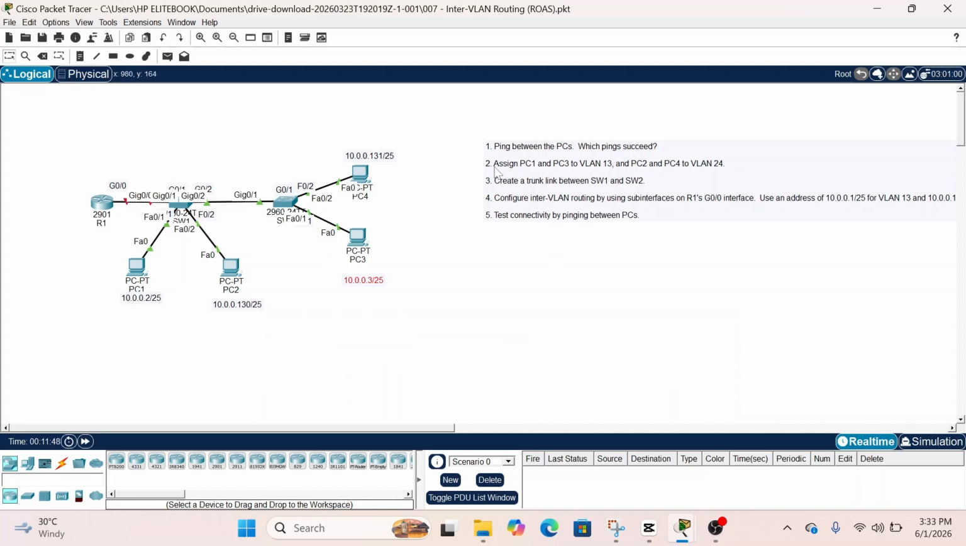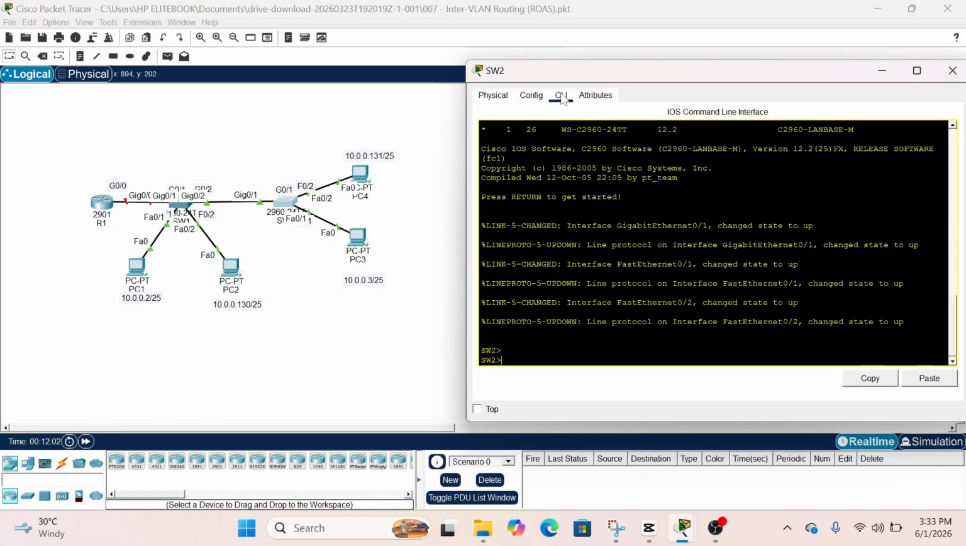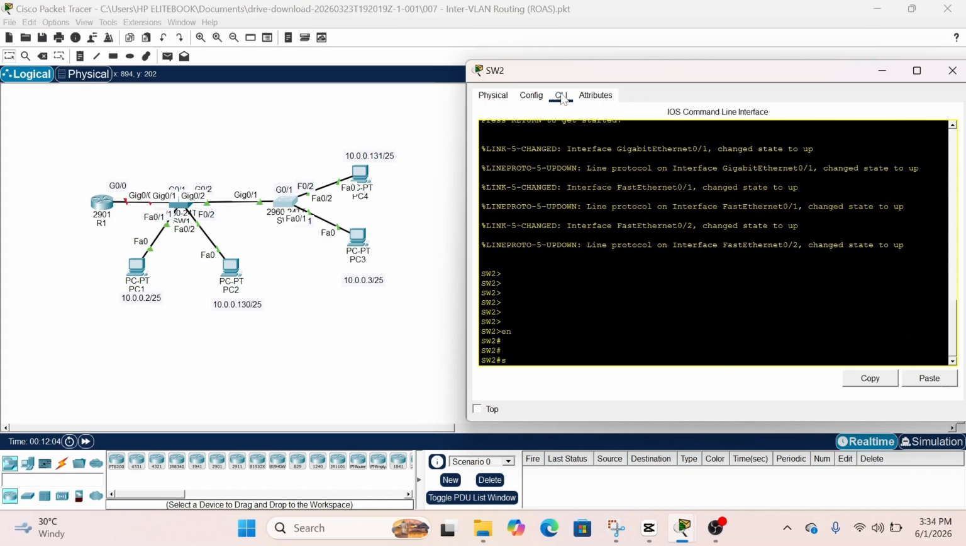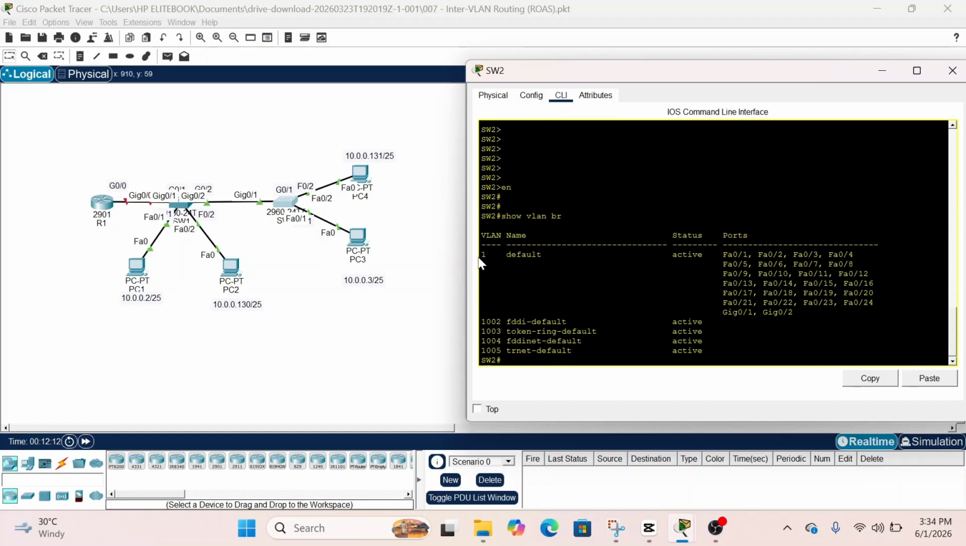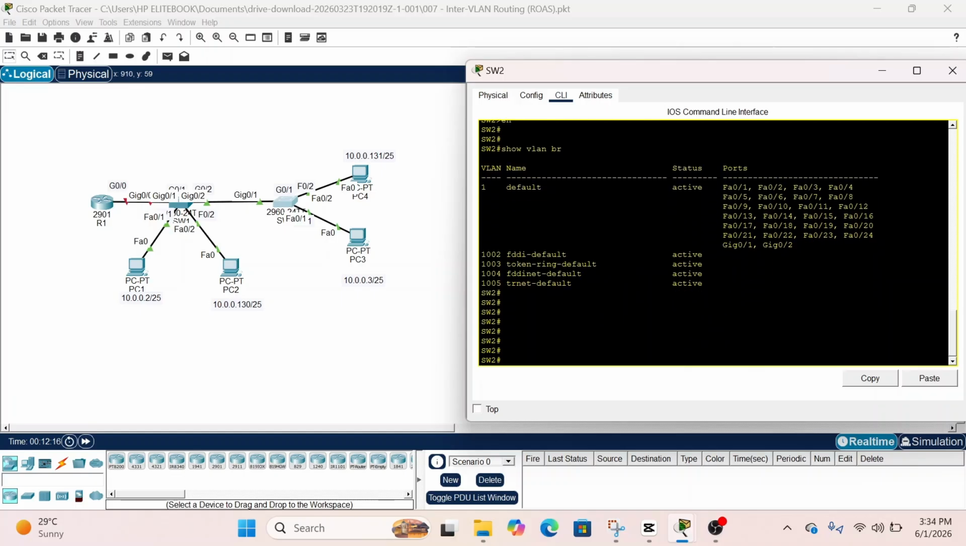Now the next instruction is we're supposed to assign PC 1 and PC number 3 to VLAN number 13, and PC number 2 and PC number 4 we're supposed to assign to VLAN 24. Let's go to this switch, CLI, and enable. Let us view first if there is any VLAN that has already been configured. So the command is show vlan brief. There are only default VLANs, no VLAN which was created here.